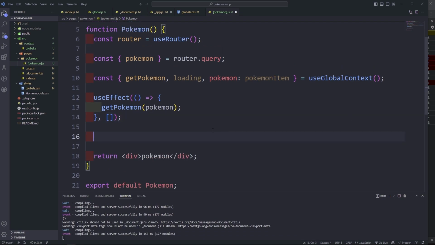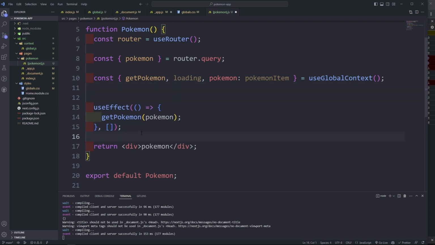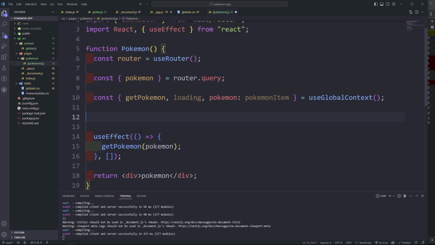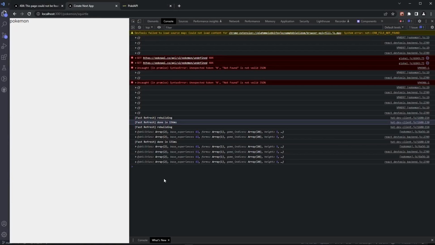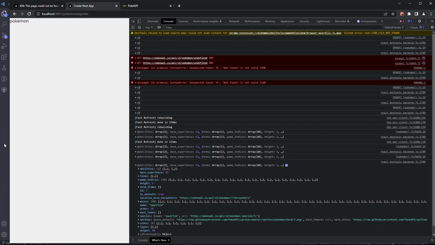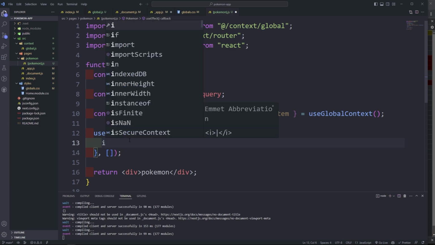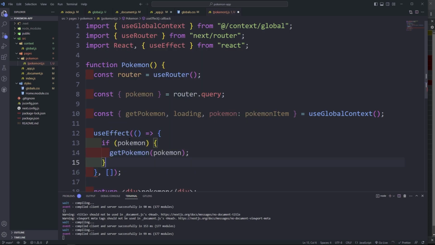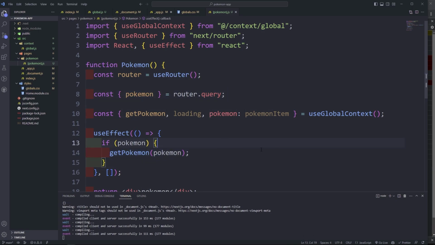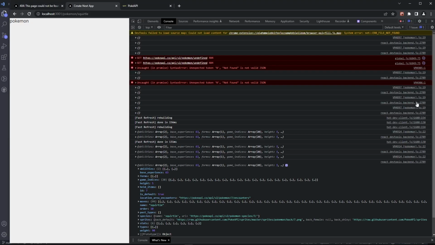Okay, save. Oops. Where did I put the console? I'll put it after the use effect, like this. As you can see now, we have something. Okay, perfect. It's working. Now I'm going to do a check. Instead of just doing the fetch, if we have the Pokemon, which is the query, that's when we do the get. Okay, that's it. We have the data, so now it's only a matter of displaying that data.